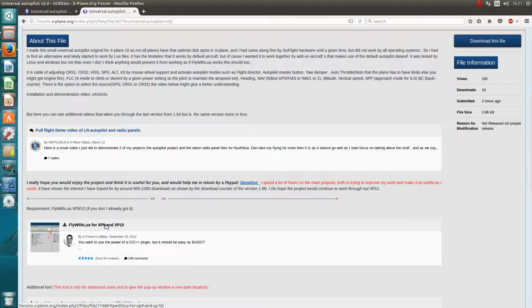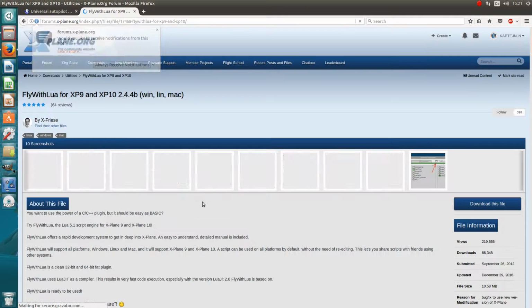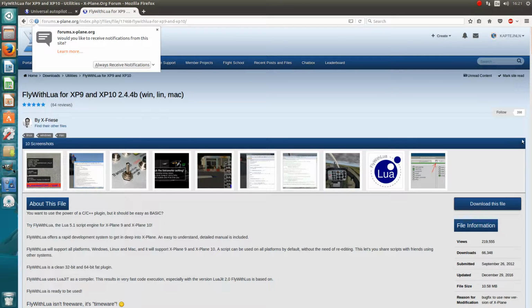So let's keep it to X-Plane 10 for now, even though there are users out there that have been using it in X-Plane 11, and you should feel free to do that. Just note that you would require another version of Fly with Lua than the one I'm linking to here.